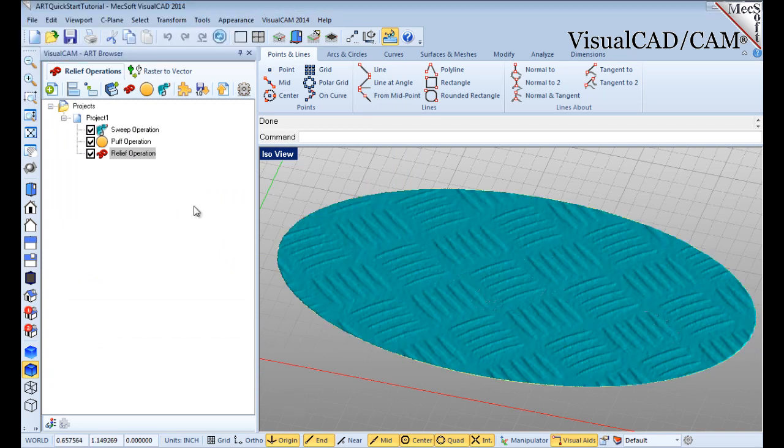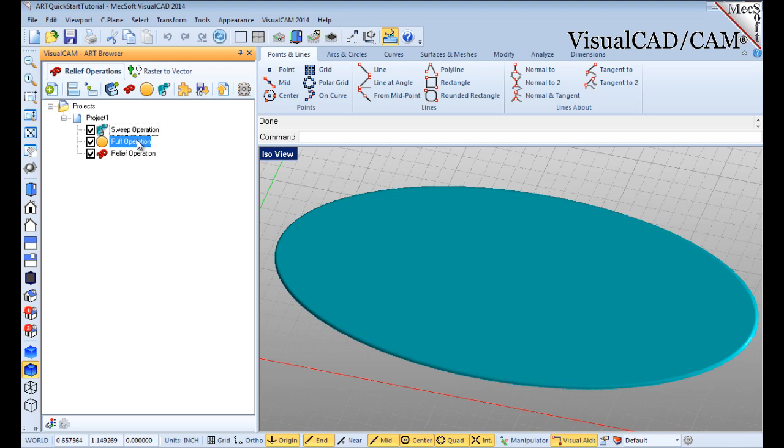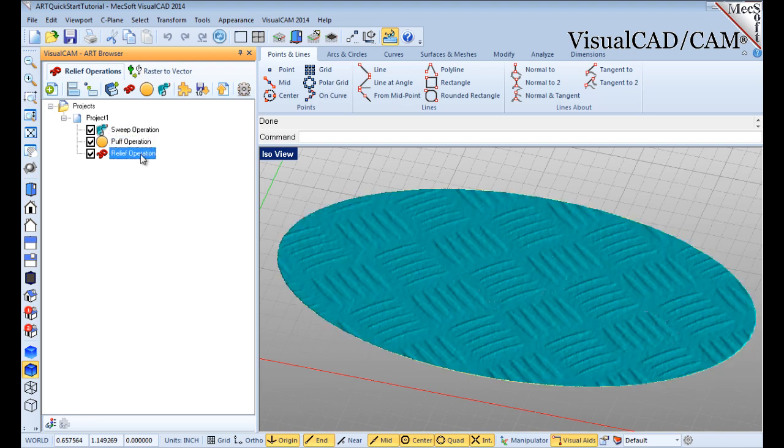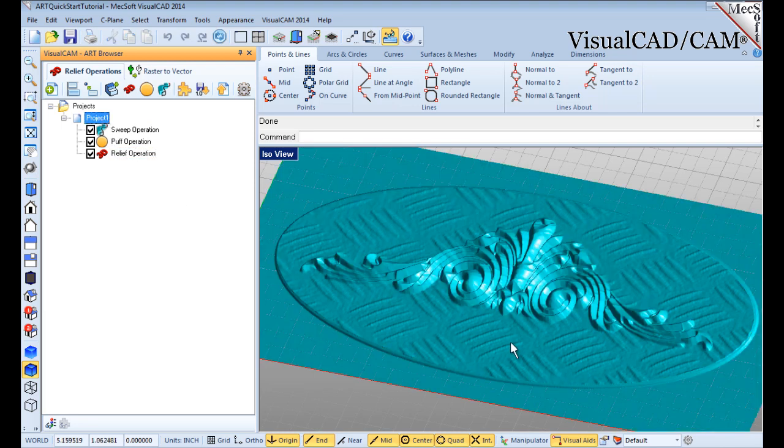Selecting an operation from the project tree will display it in the graphics window. To see all three operations we created together, select Project 1 from the project tree. We can now export the project as a 3D mesh to be used within the CAD design system. Select Project 1, and then from the 3D Relief Operations tab, select the Export as Meshes to CAD icon.